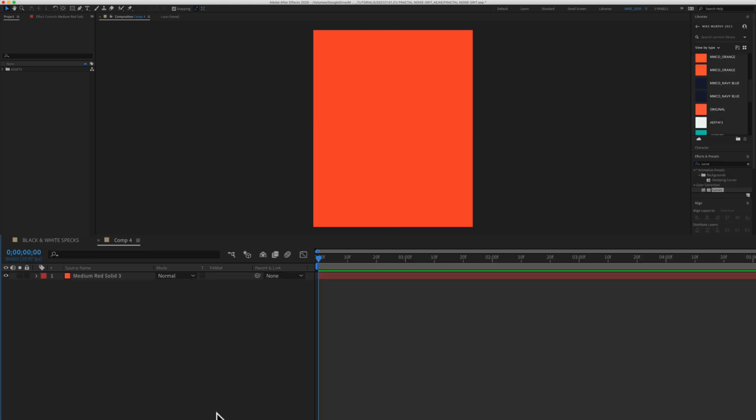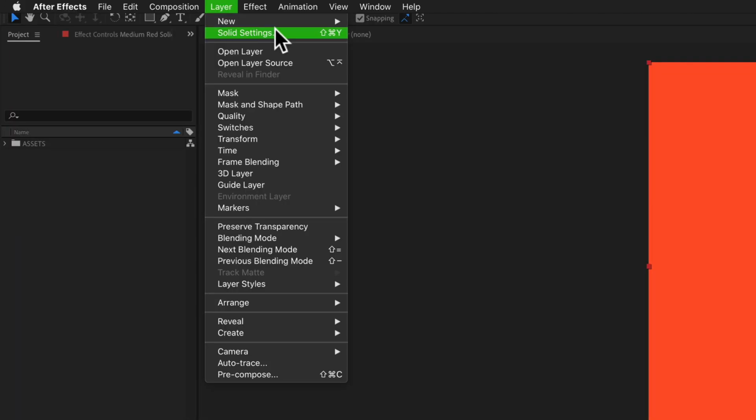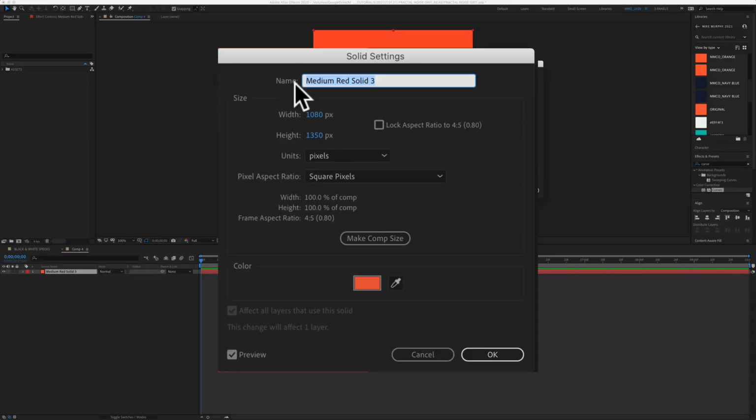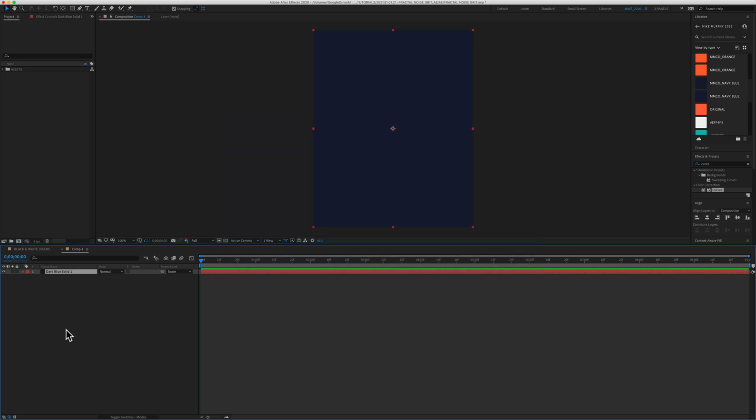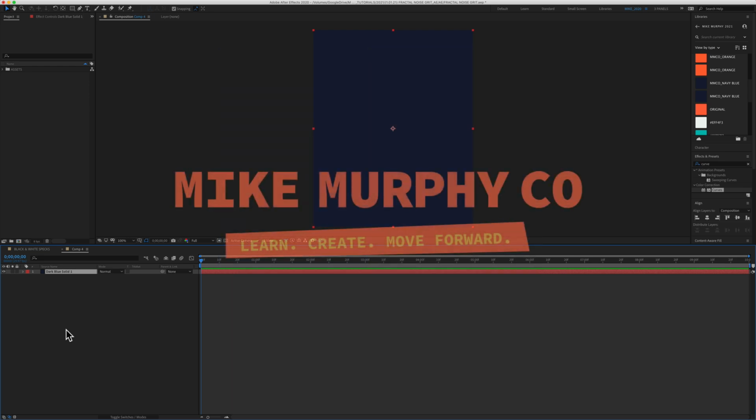And to change your solid settings at any time, just select the solid layer in the layer panel. You can go up here to the menu, click on Layer, and you'll see Solid Settings, or use the keyboard shortcut Shift-Command-Y. That'll bring up the solid settings. If you just want to change the color, just click on the eyedropper tool, select a new color, click OK.